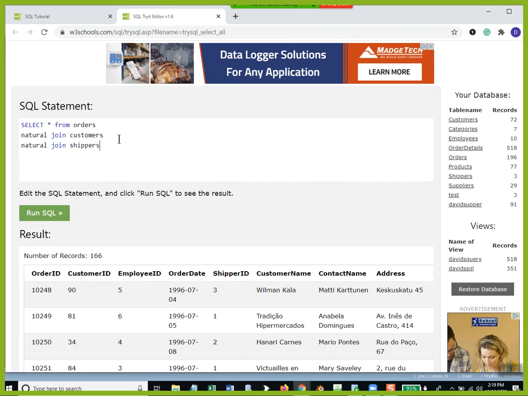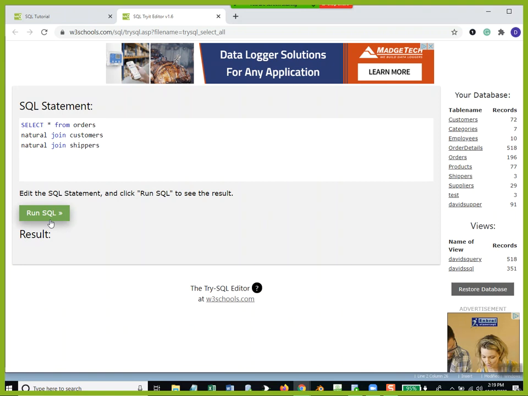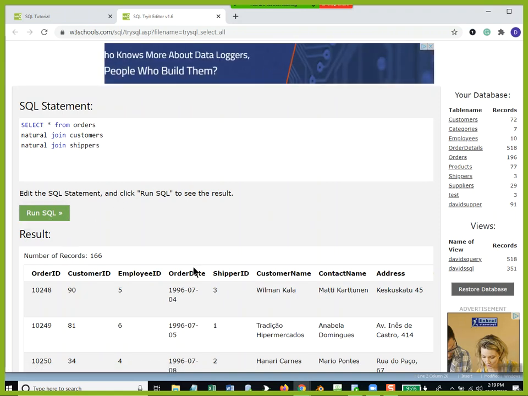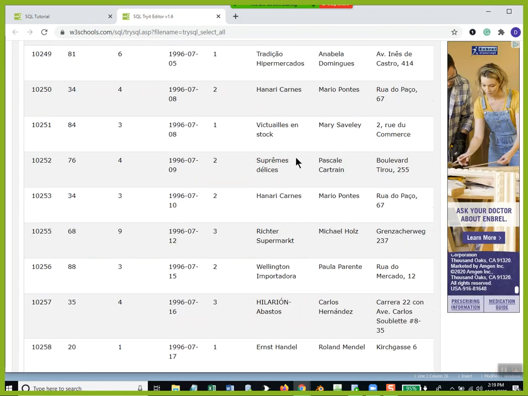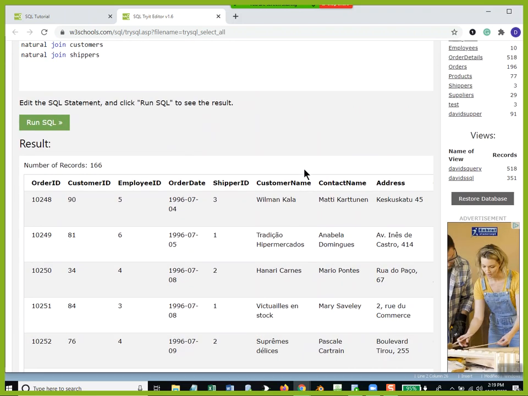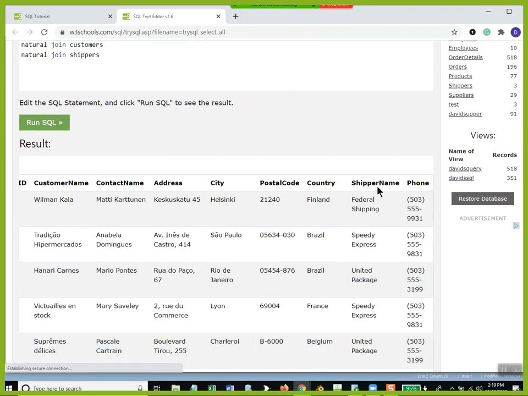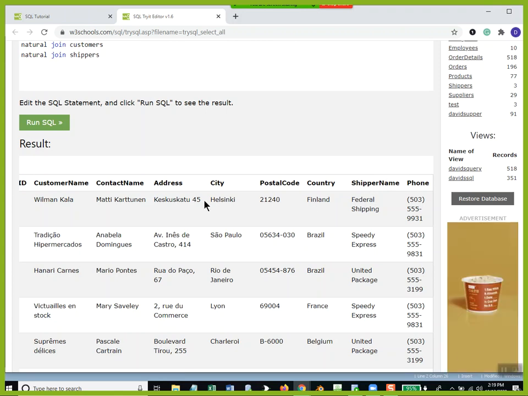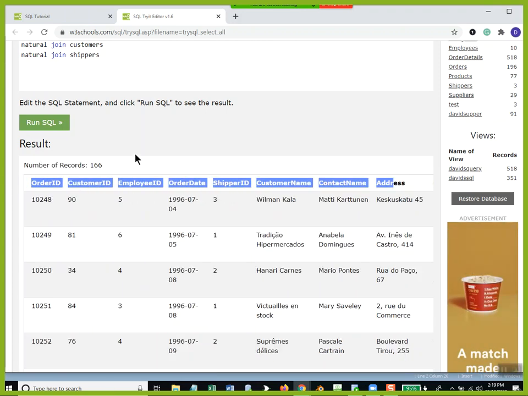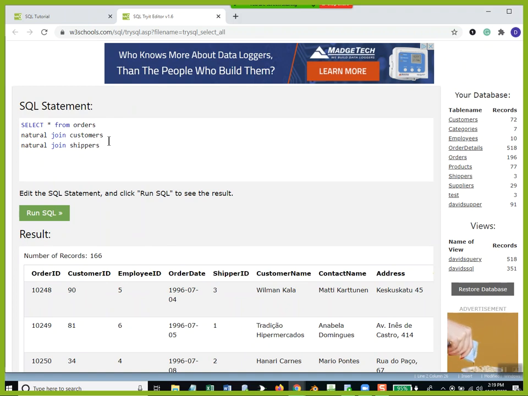Shippers. See here at the end, it's putting a shipper name and shipper phone. So natural join is a very quick way to connect them together. But again, if somebody changes your table for some reason, then that might break your query.